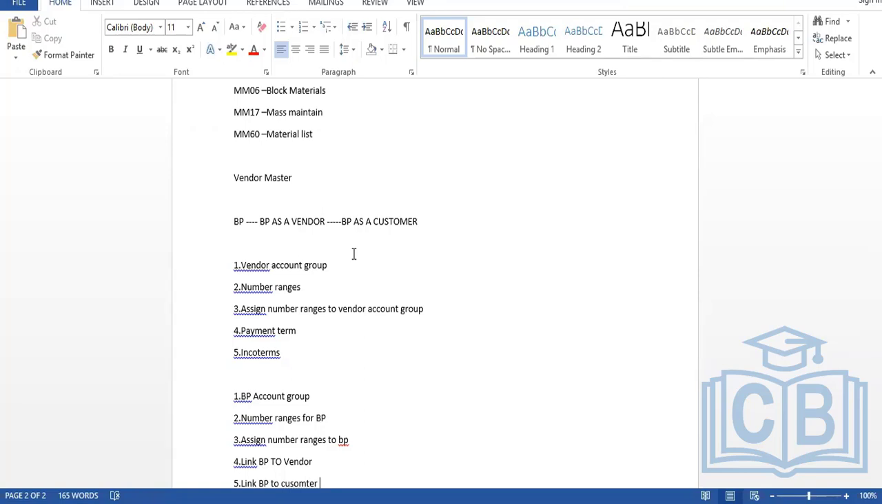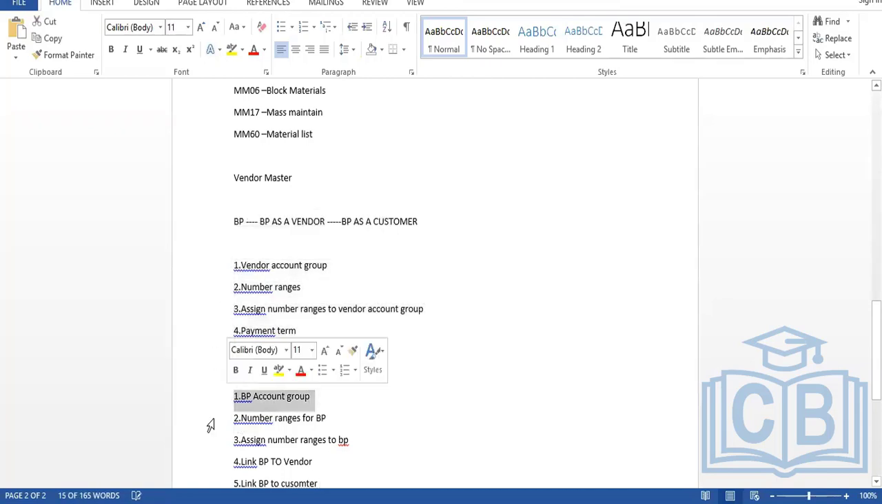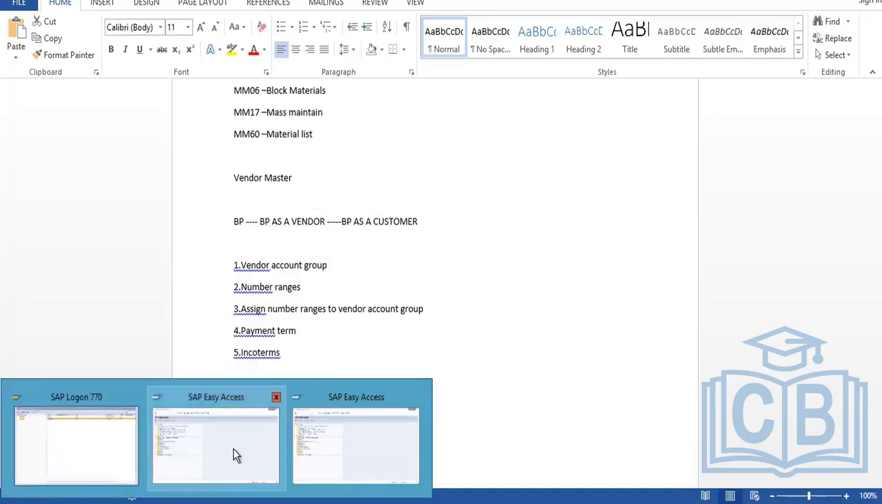Clear? Okay, so this is done. Now we'll see the configuration. First we will try to understand this configuration today, and if time permits, we'll do this configuration as well.